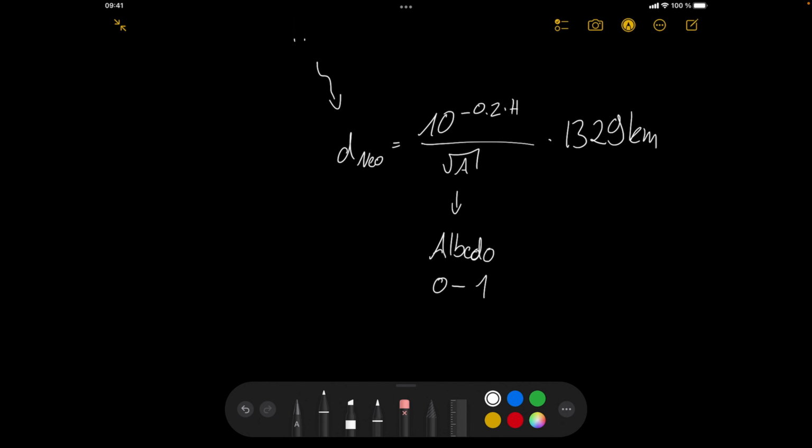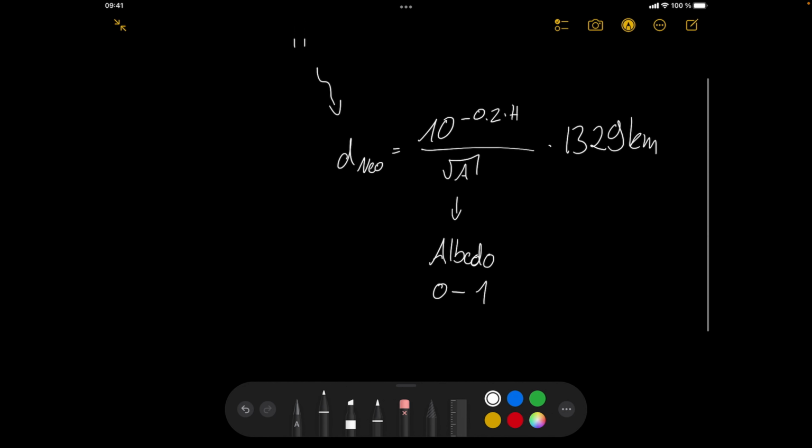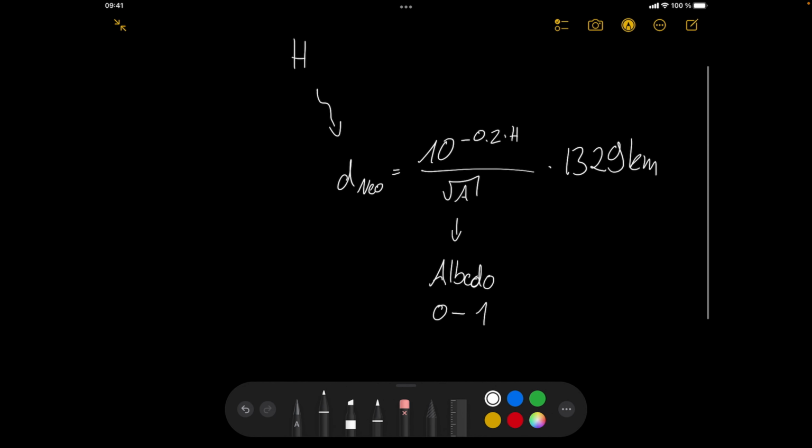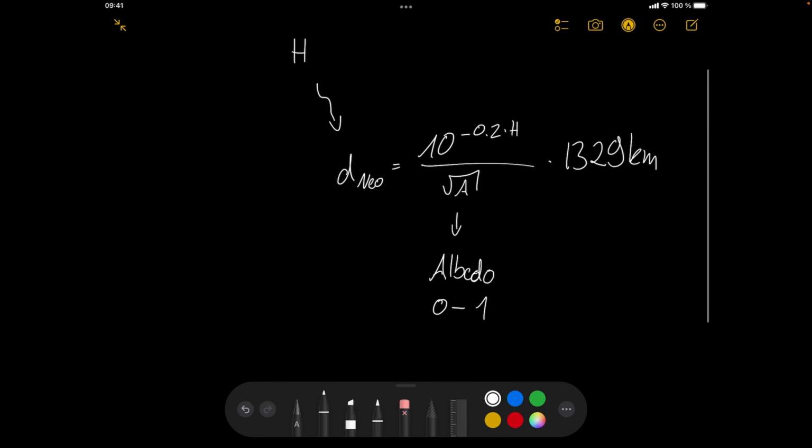I told you in past videos that, for example, the reflectance of comets is even lower than that of asteroids. So it's very, very dark, darker than coal. For asteroids, we have a varying range of values. So, for example, the NEO 433 Eros has an albedo, I think, of 0.25. So, let's say it's quite reflective.